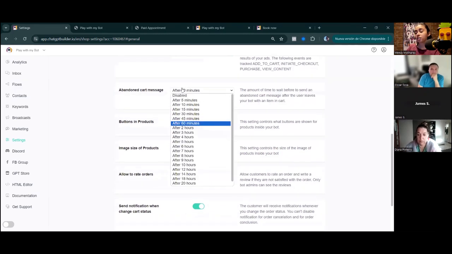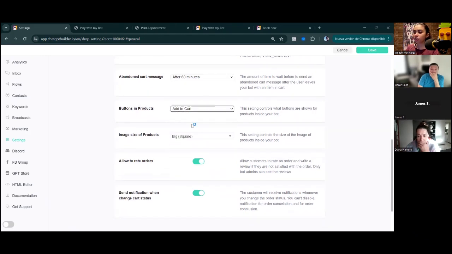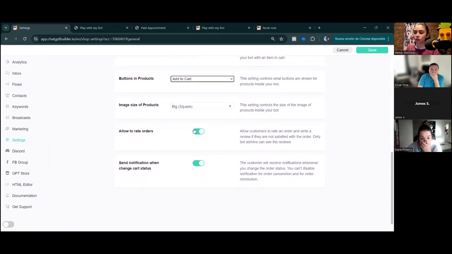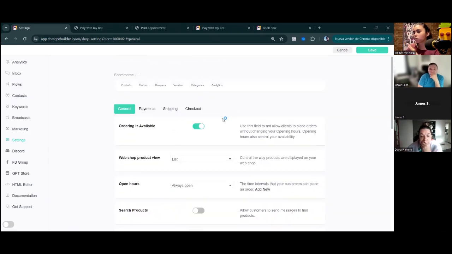This is something amazing: if someone added that to the cart but never actually finished, you can follow up within X amount of time. And in here you can change it just to add to cart. And I think basically those are the most relevant ones for this scenario. So I'm going to save here just so I don't forget it.